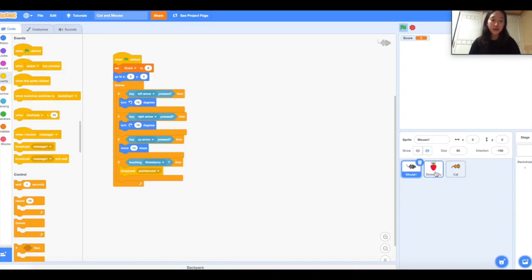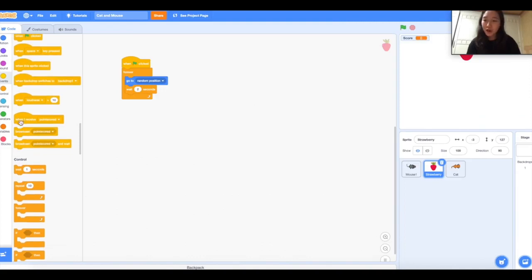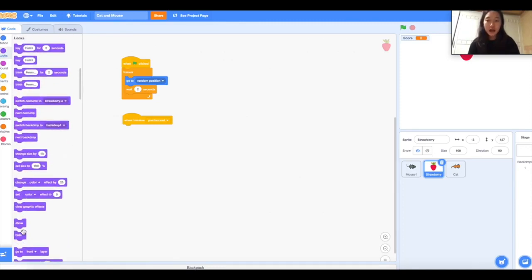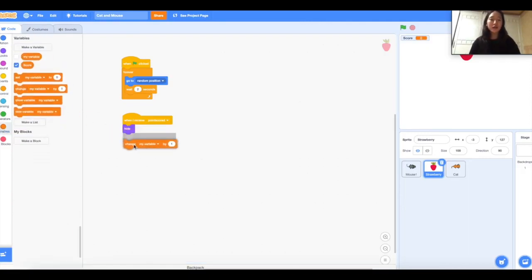Then we're going to go over here to the strawberry, and we are going to say, when I receive the broadcast message point scored, first I am going to hide so that the mouse can't keep scoring points. So I'm going to hide. And then I am going to change my score by 1. So it will go up by 1 point.